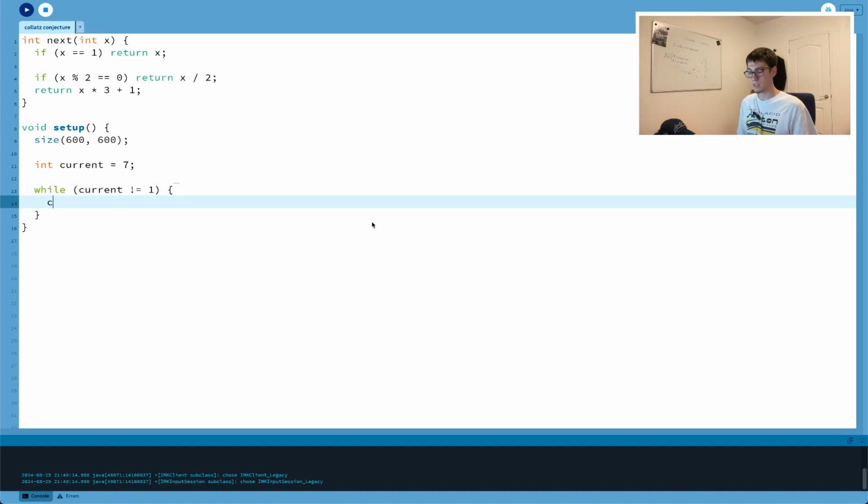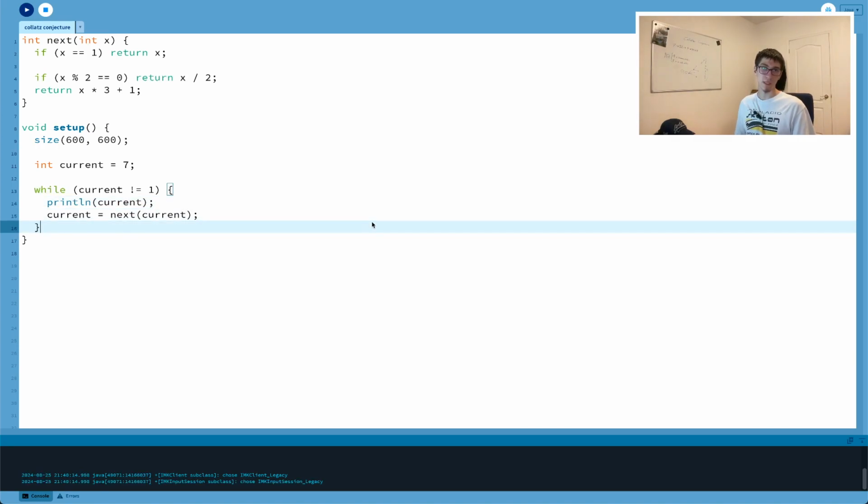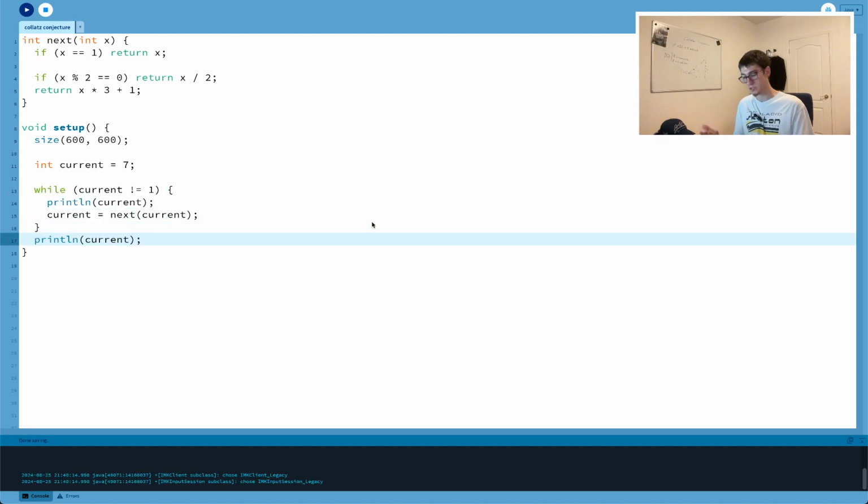we'll basically say current is equal to next, calling it with current. There you go. And before doing this, let's just print what we get back from this, so current. Awesome. Okay, so let's see what we get if we do this. We won't see 1, so I'm going to just copy this and put it here just so that we do see 1 at the end, but it doesn't really matter.